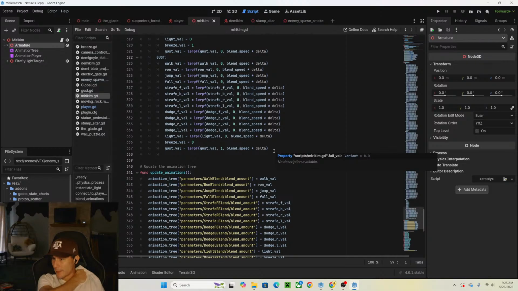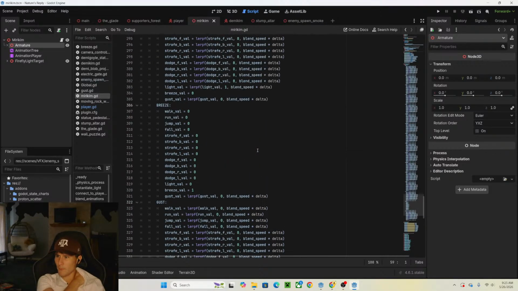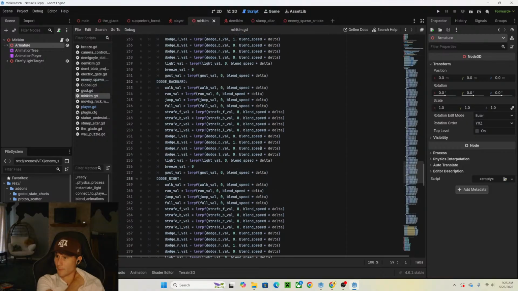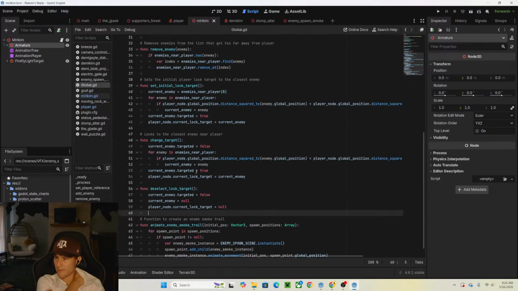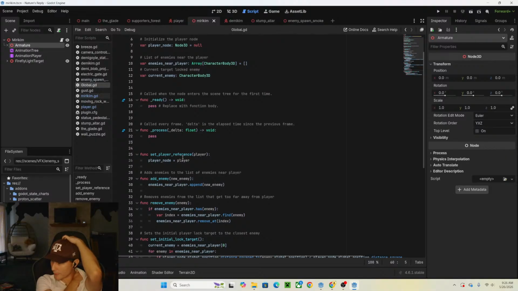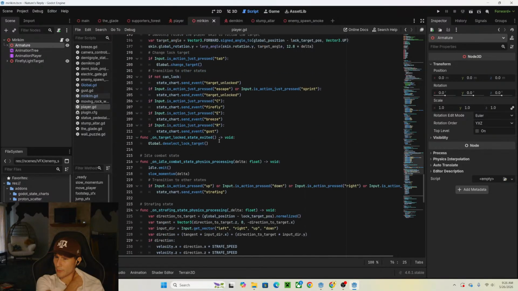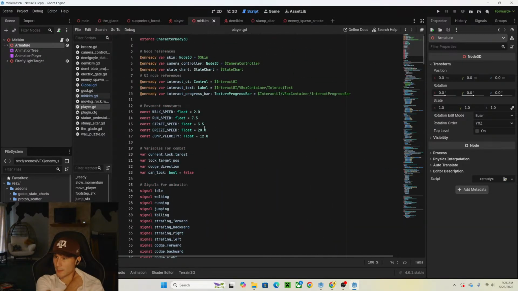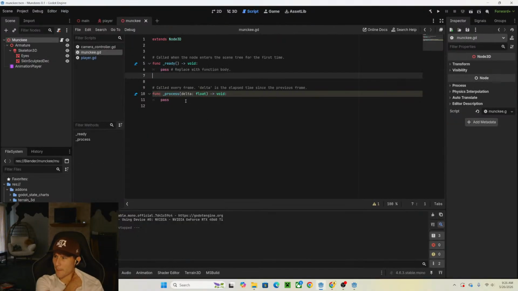So we connect to a bunch of player signals. I need to set up a global. Global should just have set player reference, player node is player, and player needs to, on ready, global.set player reference to self. Let's do that really quick.